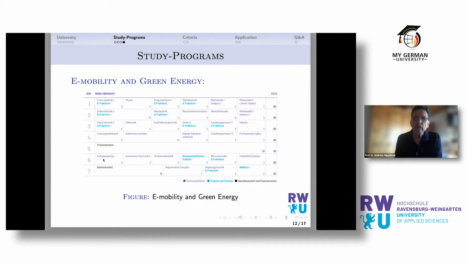Then the energy needs to be stored. So the storage possibilities will be discussed here in this subject. Then the automotive electronics: you have to know something about the buses inside cars and what it means, how the electronics in cars will be different to the electronics in consumer electronics. Yeah, this is the automotive electronics.